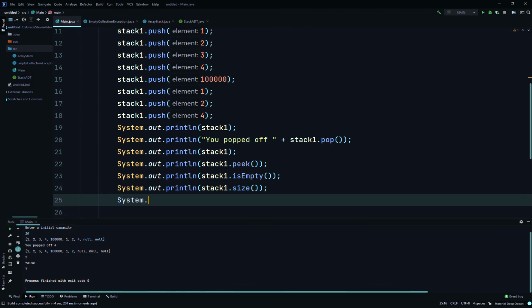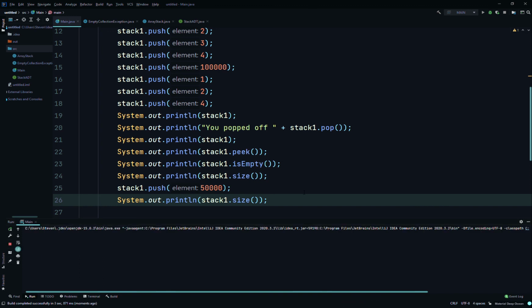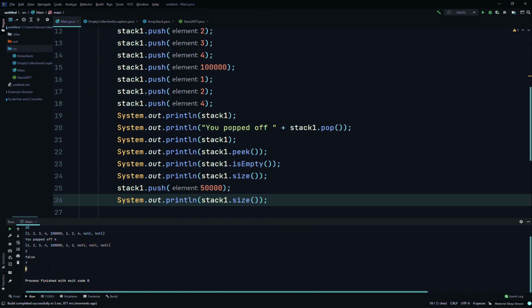So again, if we would have just done stack1.push, something like that, and then we would have written system.out.print line, and then if we would have called stack1.size now, it should have increased that value by 1. So our stack now is 8. That's why 8 was written there.